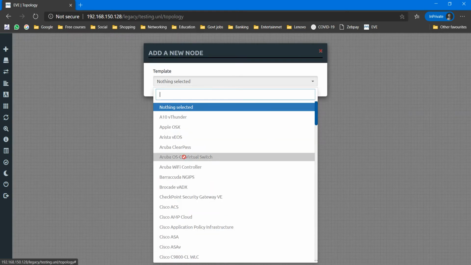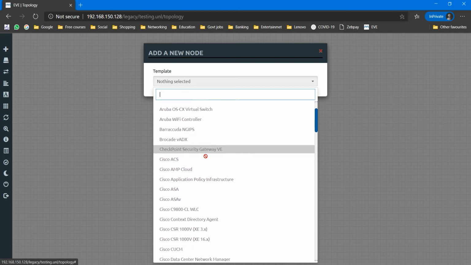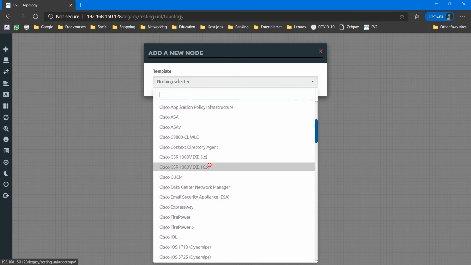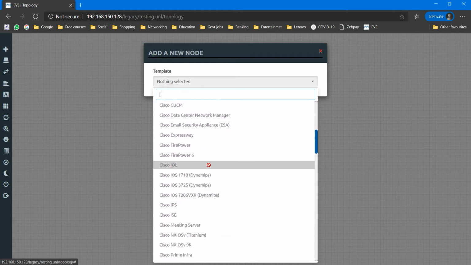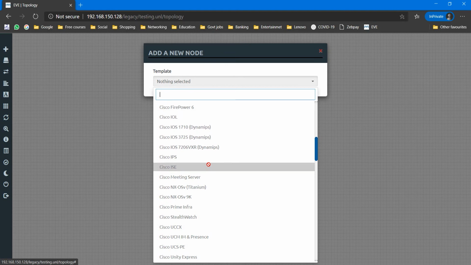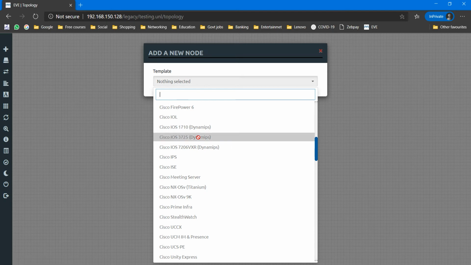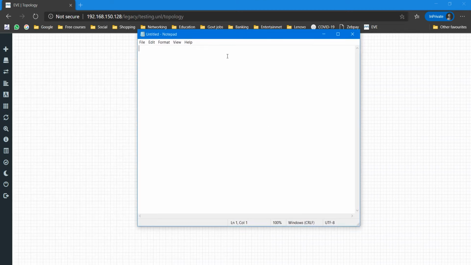As you are seeing, all the devices are grayed out, which means no devices are installed in your EVE-NG. So you have to install routers and switches here, in our case, to perform a basic lab. For this you will have to install two software. You can use any one of them.